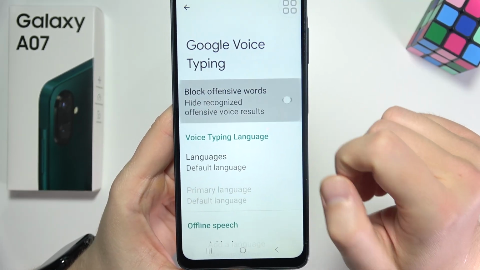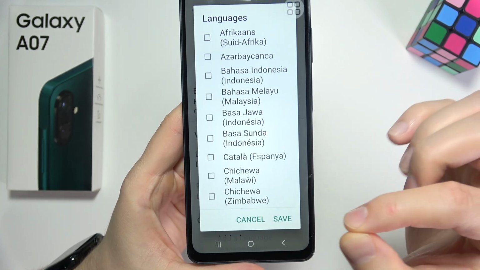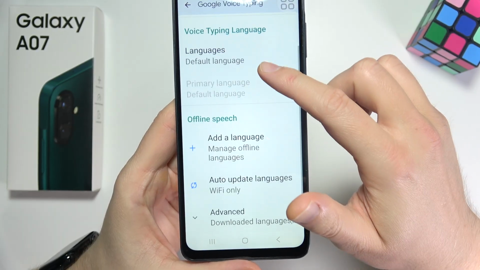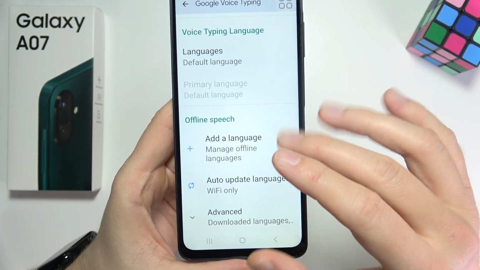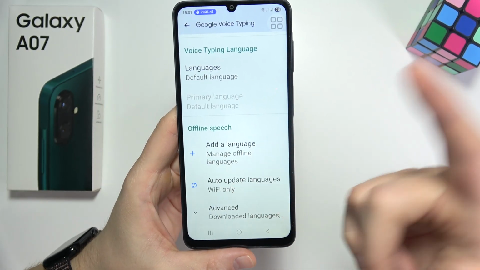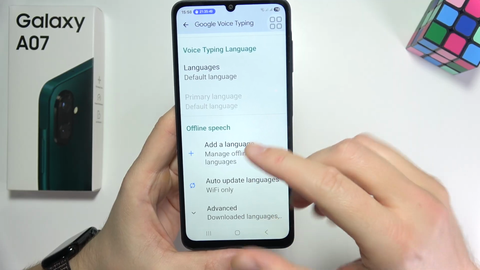I can recommend you to turn off the block offensive words filter, and here you can change the language of your voice typing. In my case, I'm gonna use the default one, but over here, what is really important, you have to know that this voice typing only works when you are online. If you didn't set up offline speech, it will just not work.